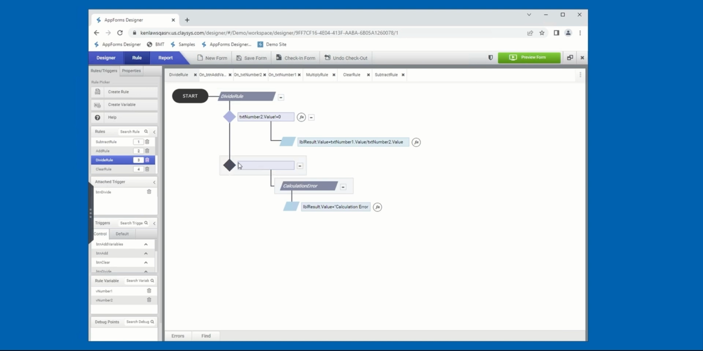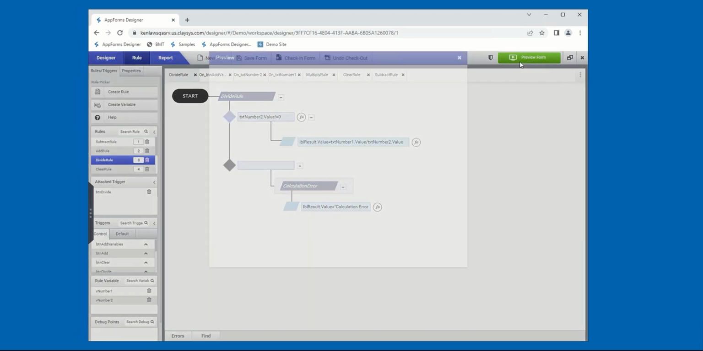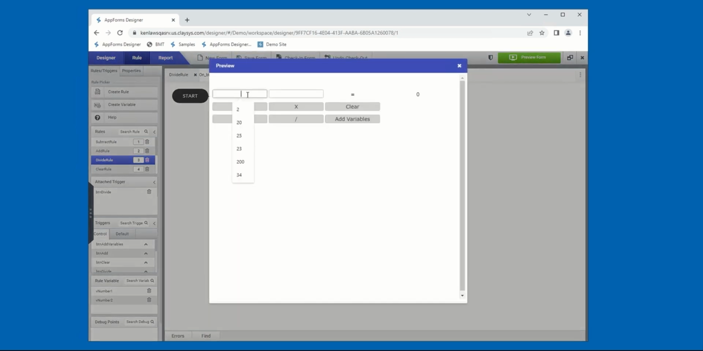So in this case, what I've done is underneath the else statement, which would evaluate and execute when txt number had a value that was 0 during the division operation, I've created a rule called calculation error, and I just moved the setting of the LBL result value to the calculation error string here. Now, fundamentally, that doesn't change anything with regard to the divide operation. So let me show you that. If I divide by 0, I still get a calculation error.